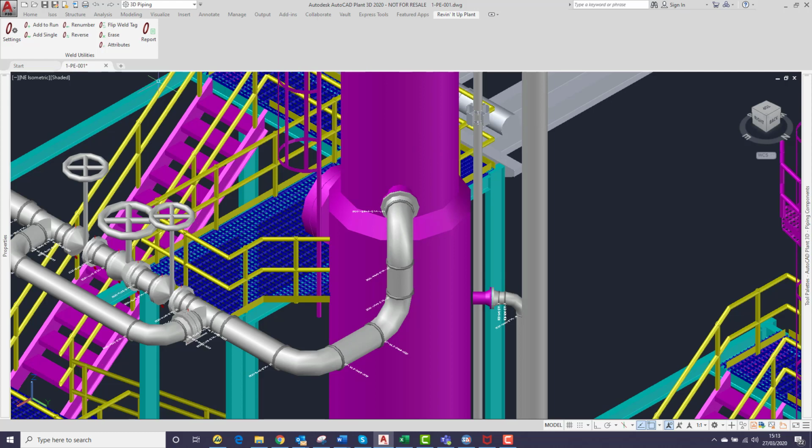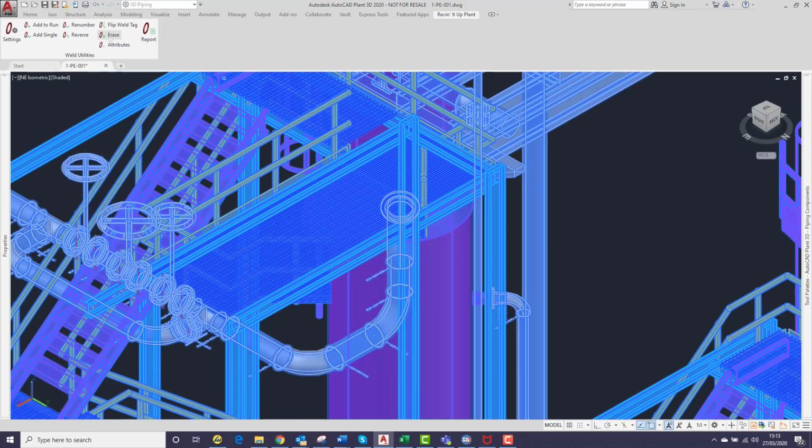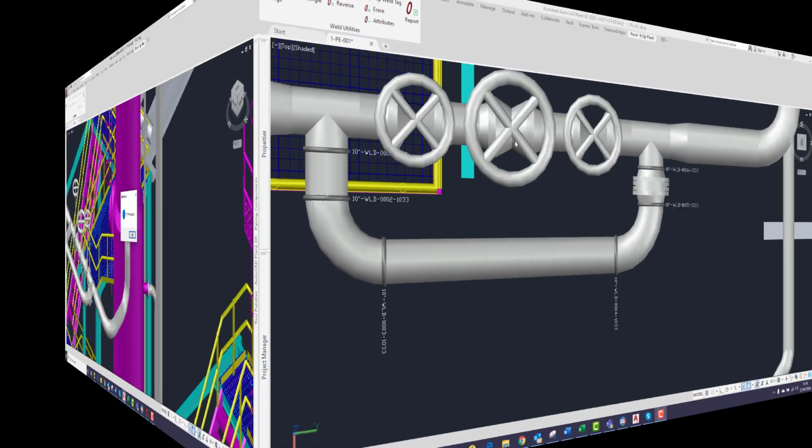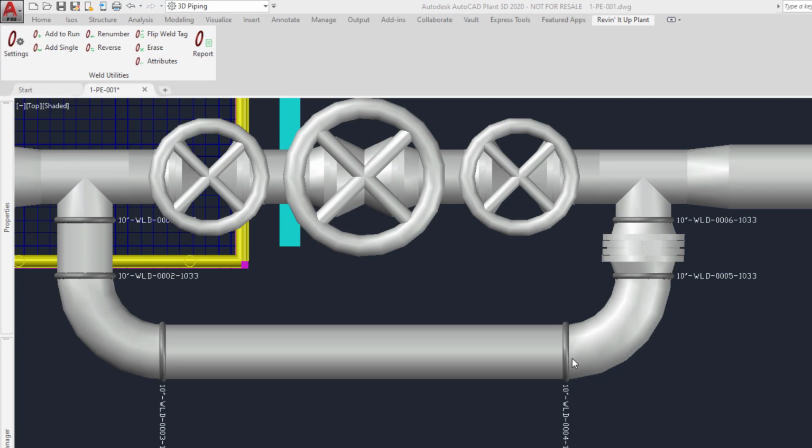If for any reason you are unsatisfied with the results, you can delete a weld with the Erase command or remove them all by typing A or all. The reverse function reorders the welds so you can increment them in the direction of flow if required. In this case, the numbers are incrementing left to right from 0001 to 6. If we select Reverse and click on the line, the weld numbers will increment in the opposite direction.